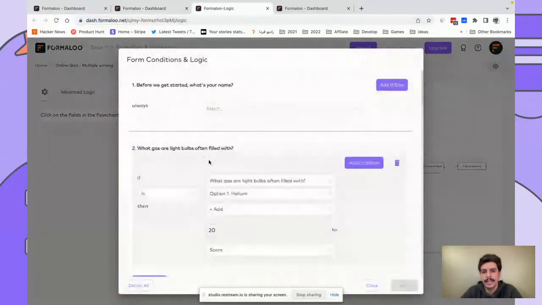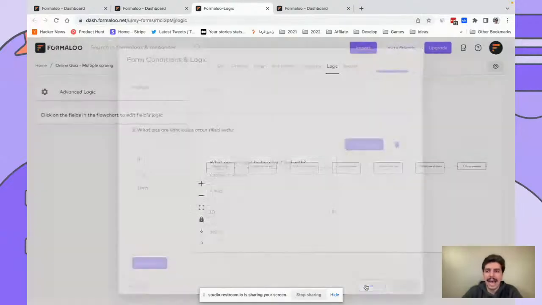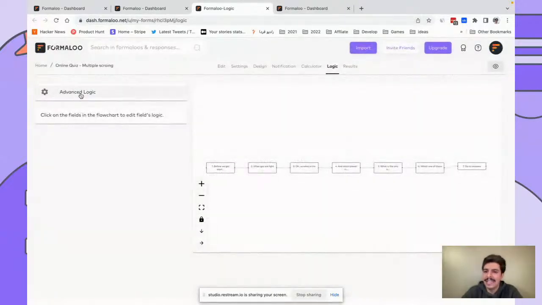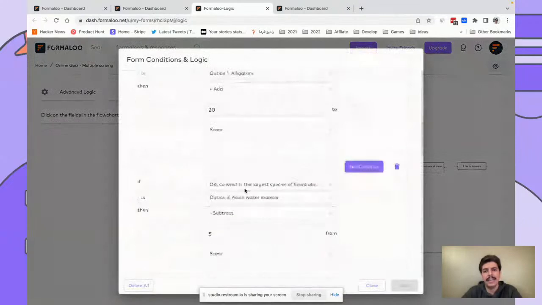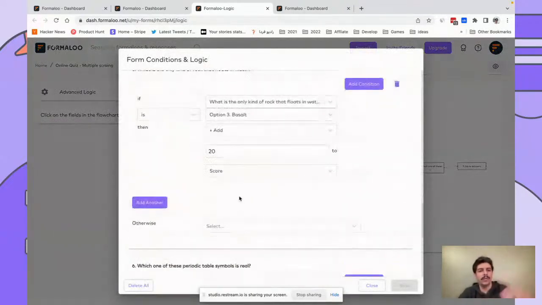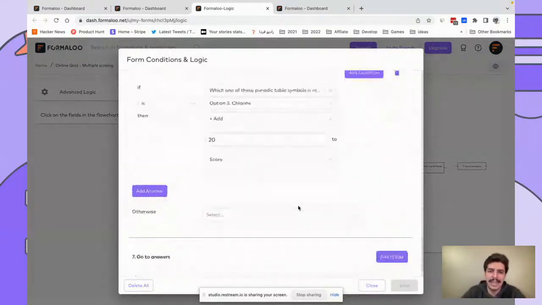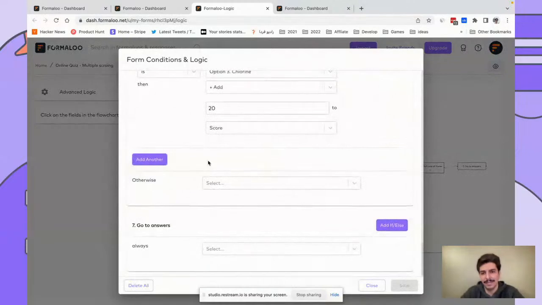Fresh. And oh, another tip. Another tip is that you can see all of your logic here in the same page. So if you are seeing it, you don't want to click in anything, you can just open one page to see everything. Awesome.